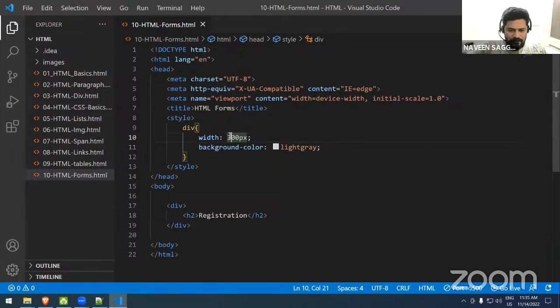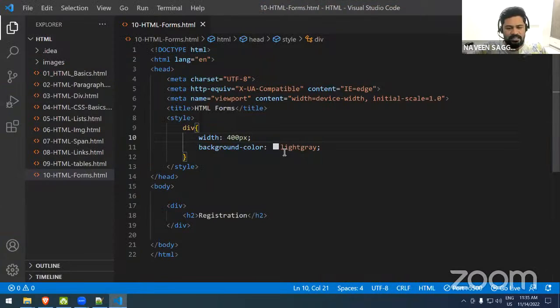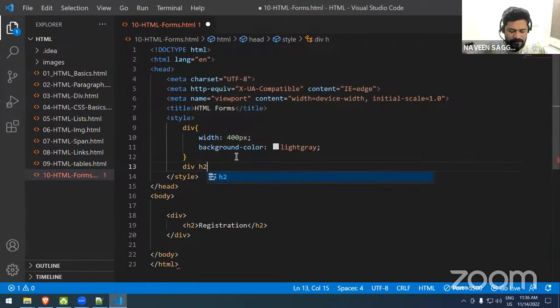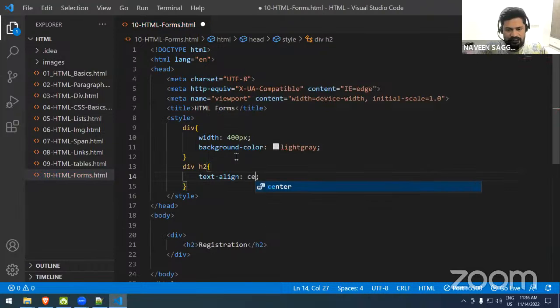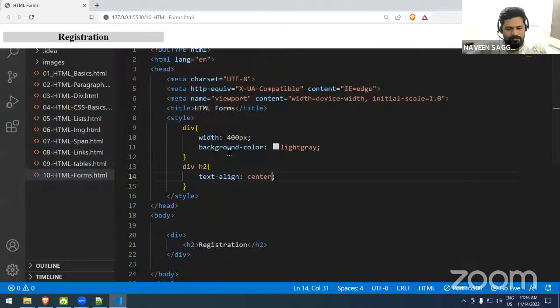Let's take some 400 pixels. Okay, so keep this center. I think div space h2. Let's say text align center. Not many styles I want to add, just keep a basic thing.